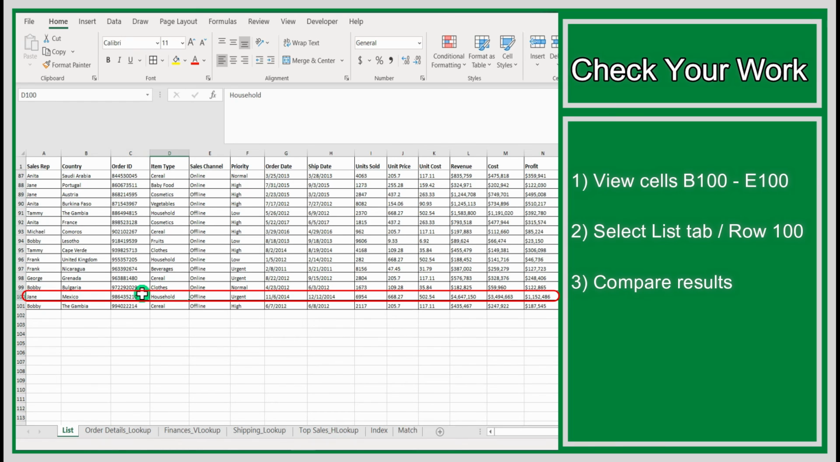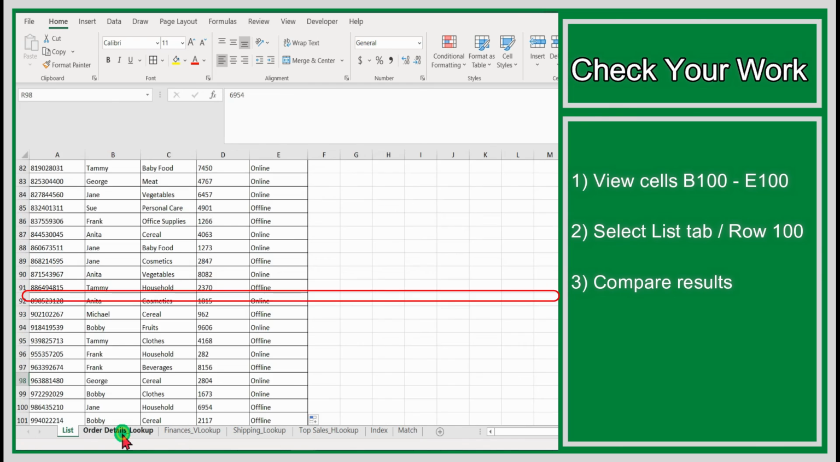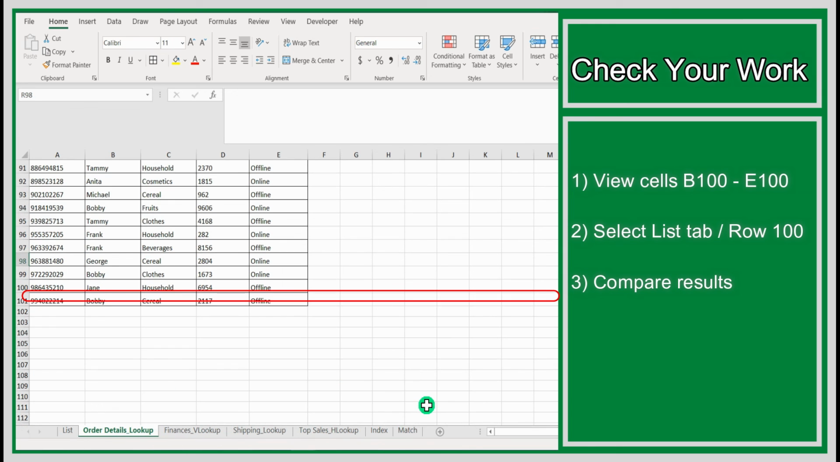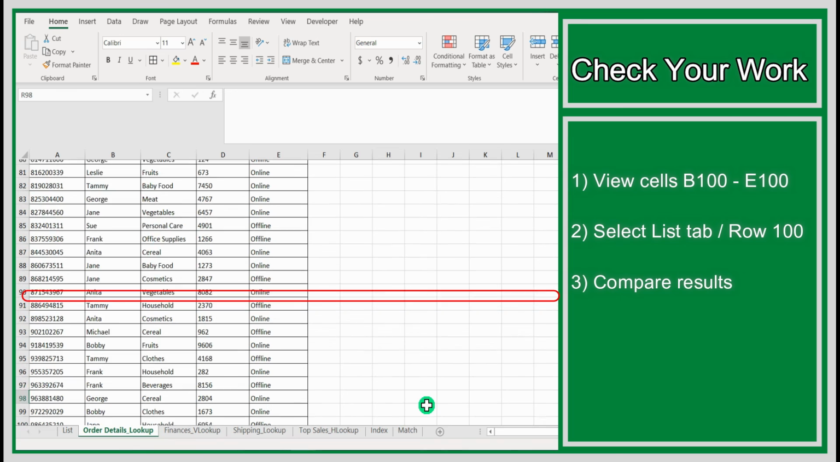Okay, let's check the unit sold, which is 6954. Okay, so this aligns, so it looks like everything is correct. You can go ahead and filter through and check the rest if you choose to. I'm going to go ahead and wrap the lesson up. I hope you found this information helpful, and I'll see you in the next video.